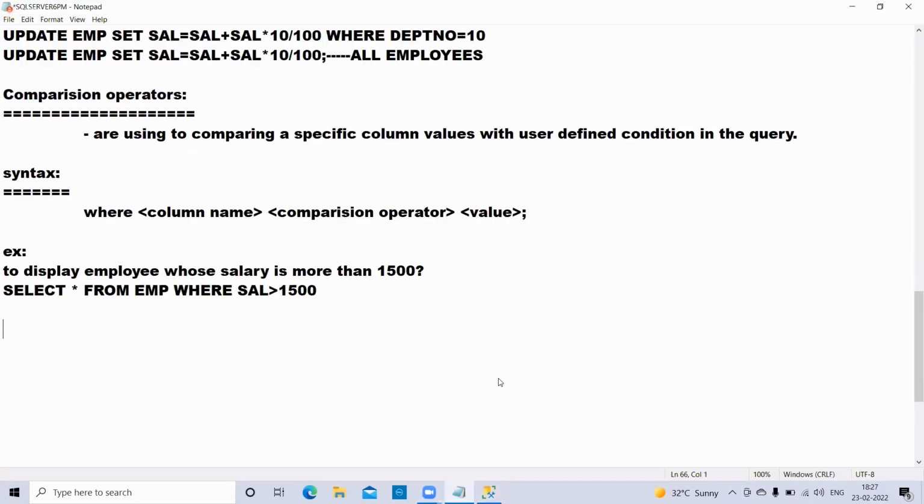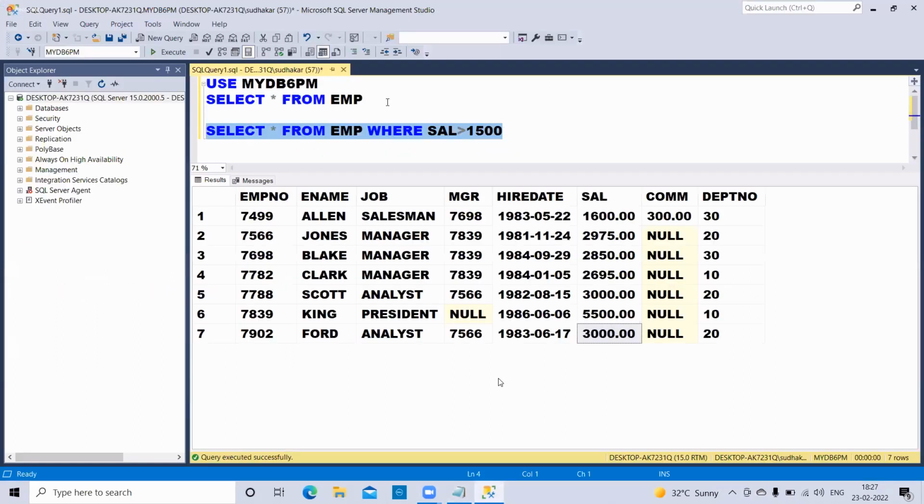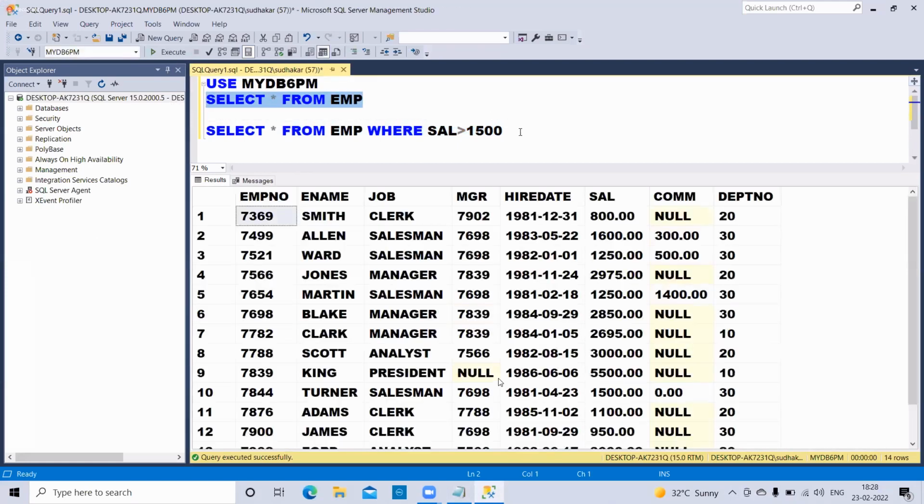In the next example, suppose I write a query to display employees who joined before 1981. I want the information of the people who joined before 1981. Before 1981, are there any employees in my table? Let me check. Is there anybody before 1981?